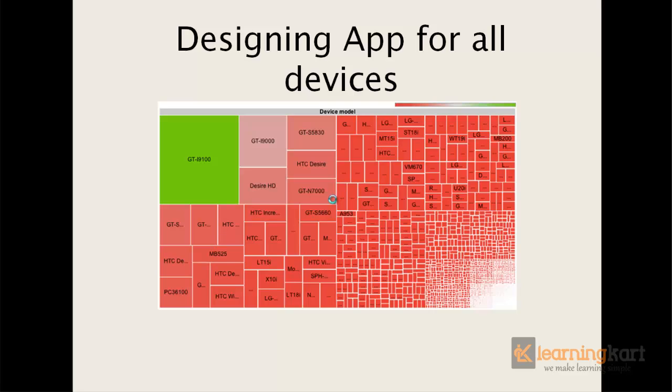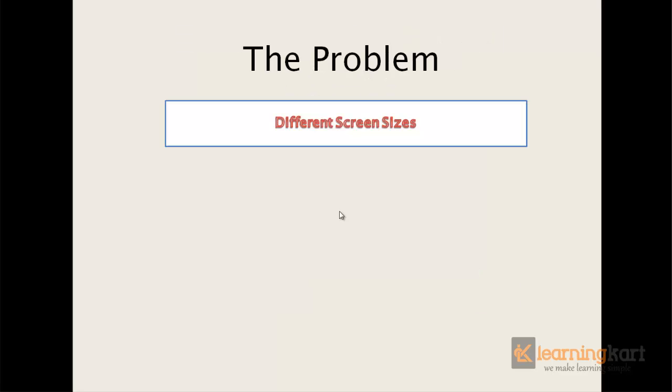Now we have a vast fragmentation of devices in Android. There are nearly about 4,000 different kinds of devices with different screen sizes, different densities, and varying conditions that are different from device to device. So we need to see how far we can go, what we can do to make our app as compatible as possible to the varying differences in devices that we have.